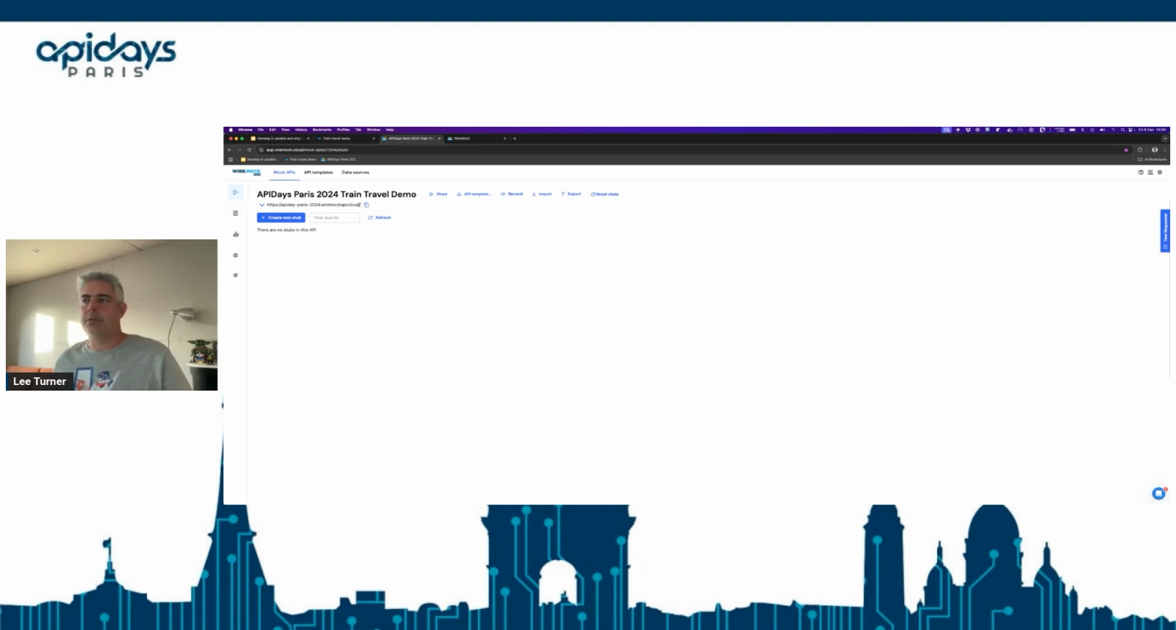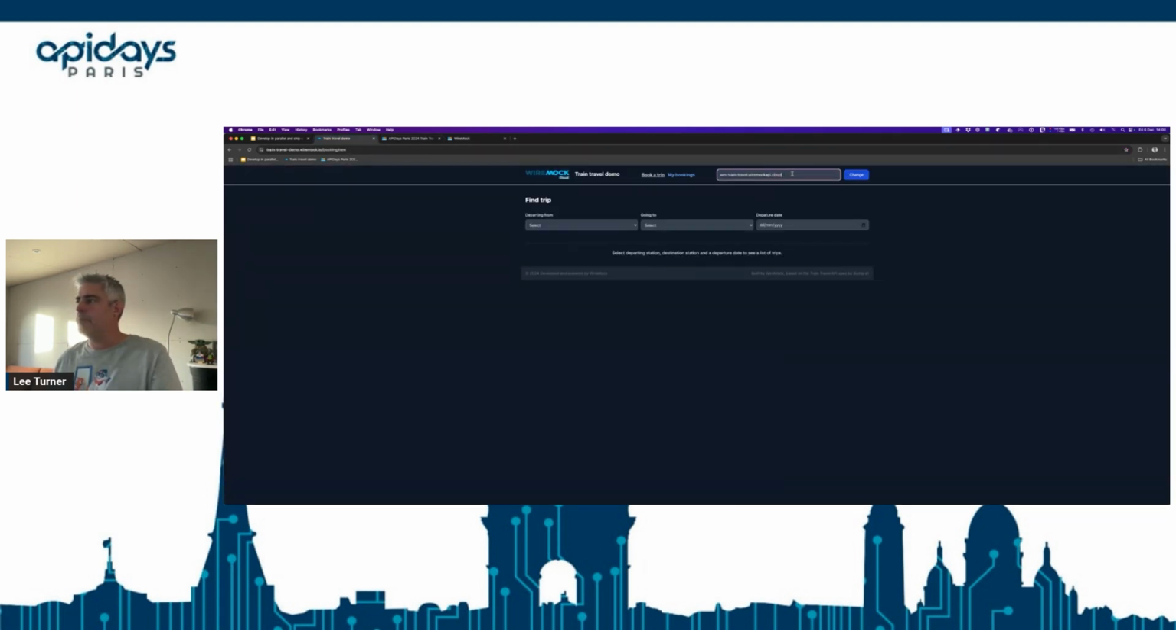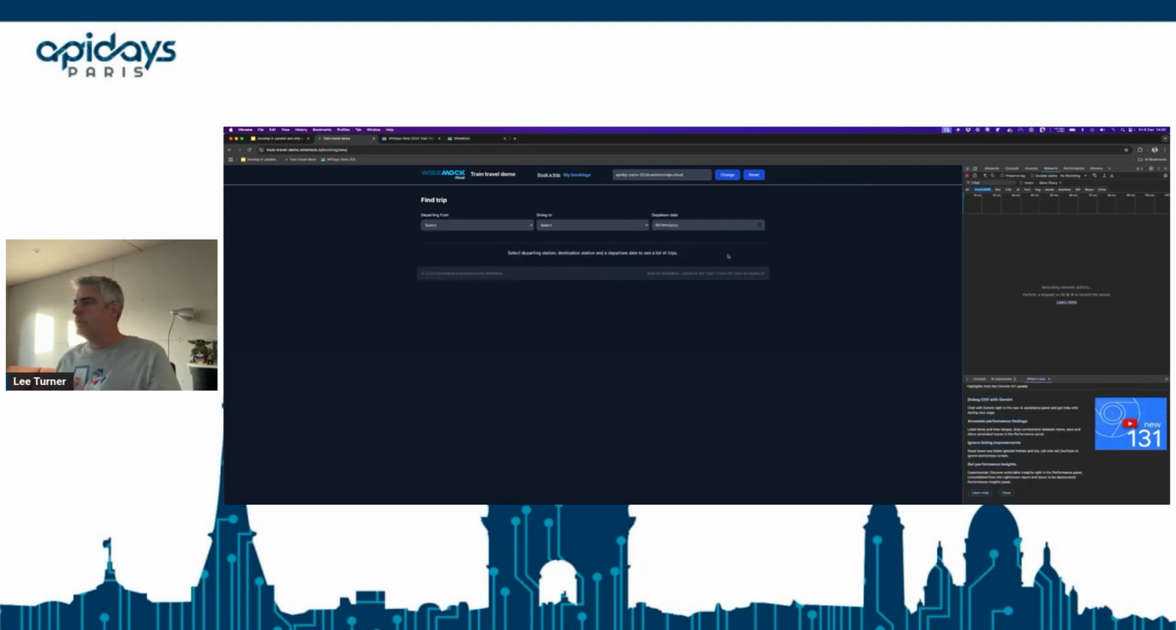So what I'm going to do is take this new mock API that I've created, and update the app to use my mock API instead of the one that was there before. So if I refresh this page, you can see now the app is essentially broken. There's no stations, there's nothing. If we take a look at the network tab, you can see that this stations endpoint returns a 404 because there's essentially nothing in the mock API.